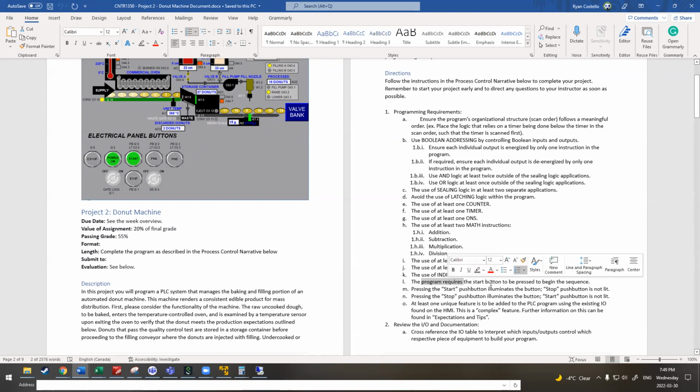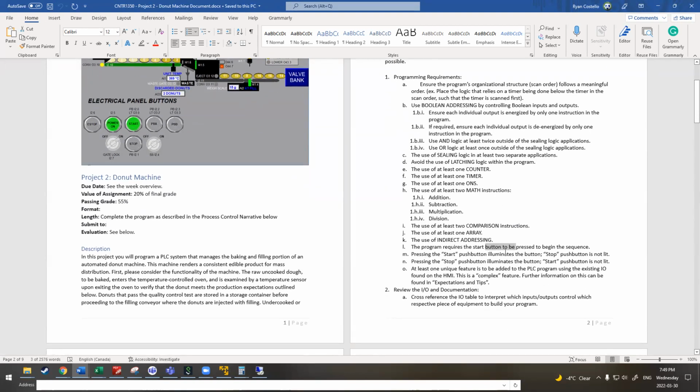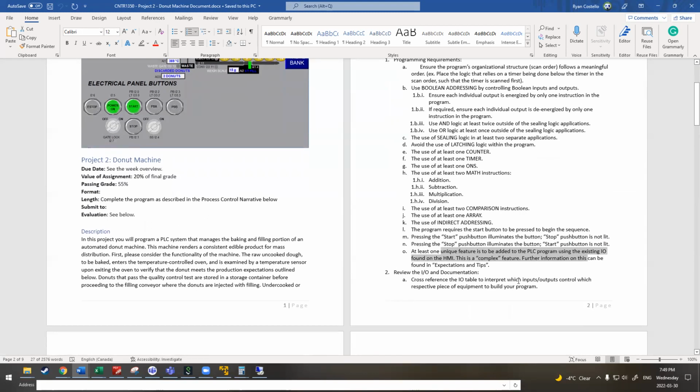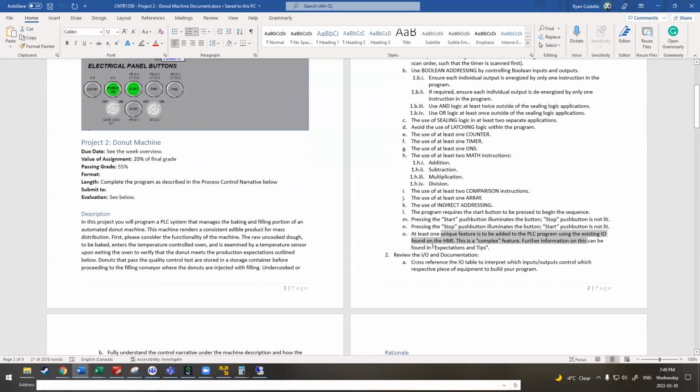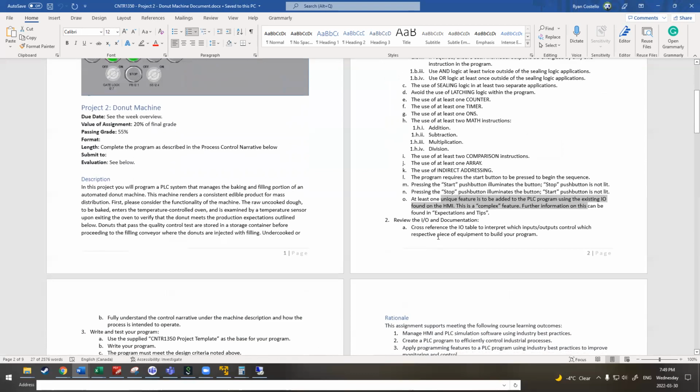The program requires the start button to be pressed to begin the sequence. Pressing the start button illuminates the button, and the stop button is not lit. Pressing the stop button illuminates the button, and the start button is not lit. At least one unique feature is to be added to the PLC program using the existing IO found on the HMI. This is a complex feature, much like the last one. There are some expectations and tips later on.